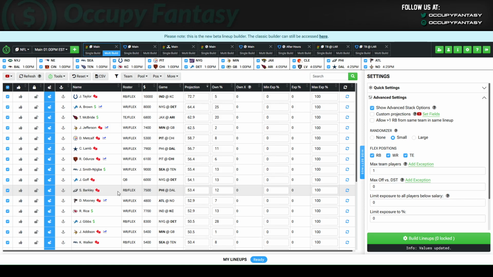Let's say that anytime I have Goff in a lineup, I want to make sure the optimizer uses at least one of Brown or Gibbs. If I click on the anchor for both of them, that's now what I've done. So every time Goff is in a lineup, it will use one of these two selected players. If you only choose one anchor for the team, that means 100% of the time when that quarterback is used, it will use that player.